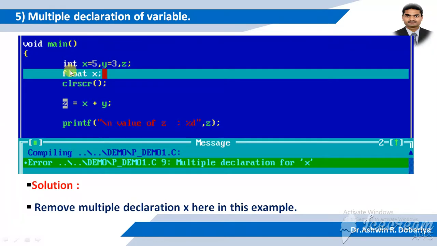Now what is the meaning of integer, float, and why we have to declare this, we will discuss everything in detail in our upcoming videos. So here see x is declared multiple times, so it gives an error like multiple declarations for x variable. Then what is the solution? You remove the multiple declaration of x, either you remove it from integer or you remove it from float, and you change the name, then it will solve this error.